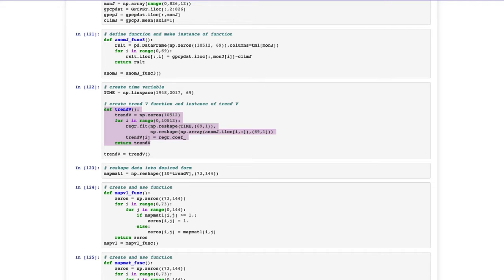We're going to start with an array of all zeros, and then we are going to use our regression object fit on our time and our anomj matrix, and we are going to go ahead and grab each regression coefficient and input it into our trend V array and return that filled trend V array out. We're going to go ahead and create an instance of trend V and name it trend V.